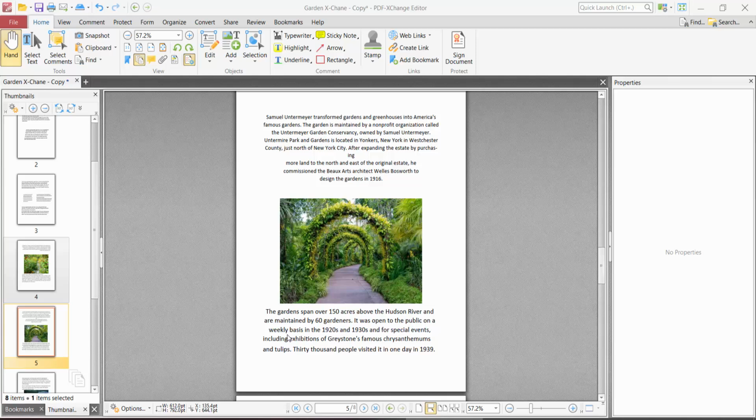Hello everyone, today I'll show you how to justify align text in a PDF file using PDF-XChange Editor. Open your PDF file with PDF-XChange Editor.